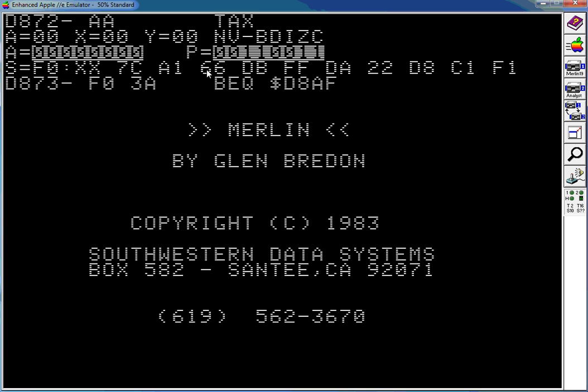So this point has to be modified to make this program continue at D8AF. And since I haven't done any changes yet, because I bypassed the protection myself manually, then this test passes. So at this point it'll continue.